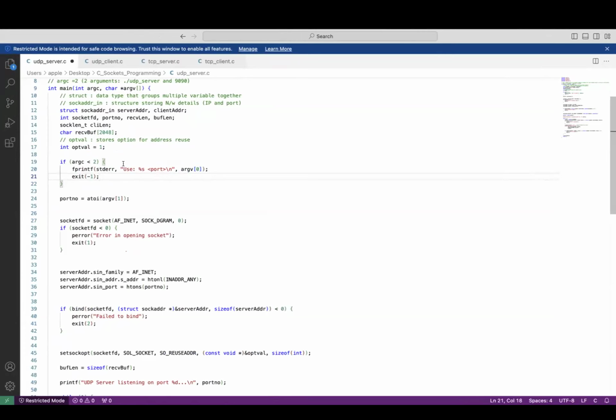Yes, ma'am. Can someone tell me what this if condition is? Ma'am, if it is less than 2, then only the print statement will be printed along with the first vector, I mean the first array element, and then it will exit with -1.